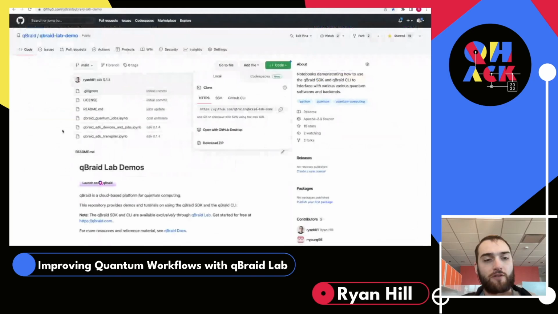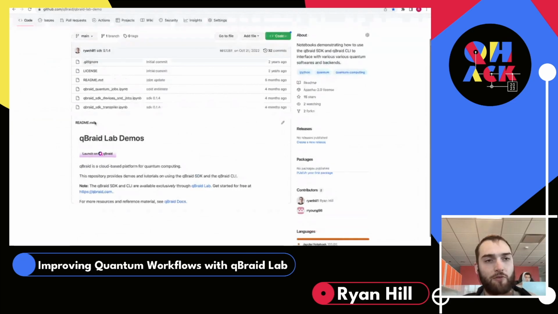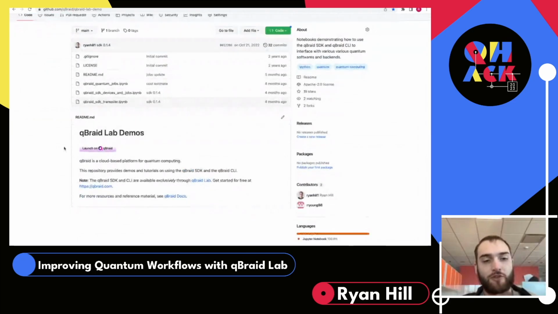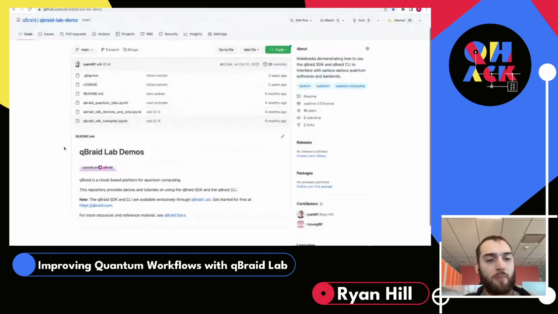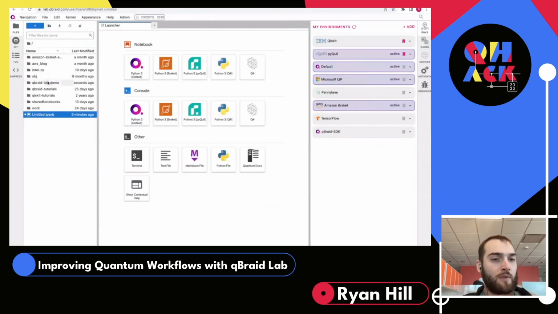You can also use this very nifty launch on qBraid button, which you can add to your own repositories just by copying and pasting it, for example, from this one. By clicking on this button, that'll perform the same action. It'll git clone the repo into your qBraid account if you have one, and open it right here for you in qBraid Lab. So also nifty. So I'm going to open up the qBraid Lab demo.